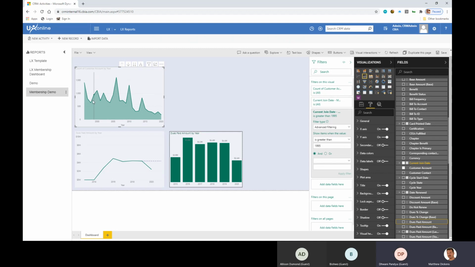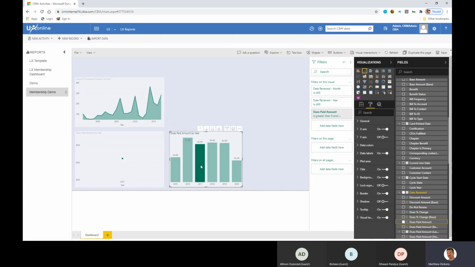No, so these are people who have the current join date who also renew. Oh, this is current join date of 2020. That's what this is, right? Yes. Correct. Okay. So this is all based on renewals at the moment. That's all we're looking at. So you can look at 2017, and that will show you, out of the people who renewed in 2017, what their current join dates were.